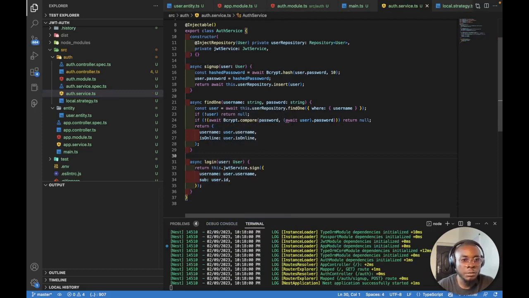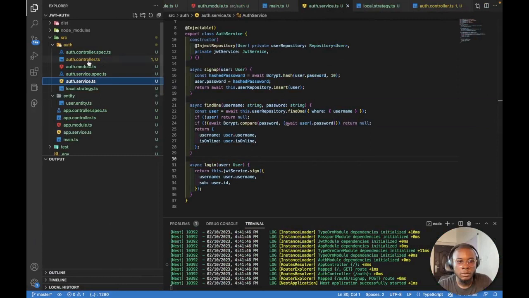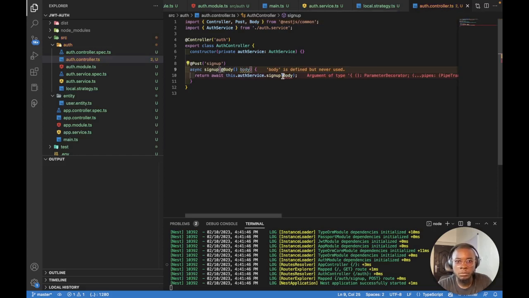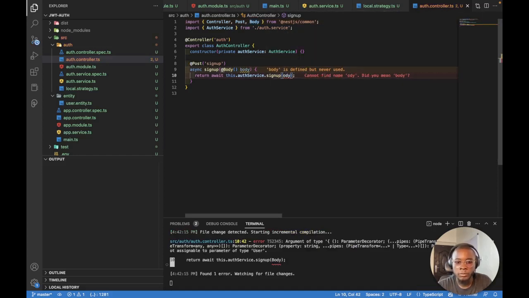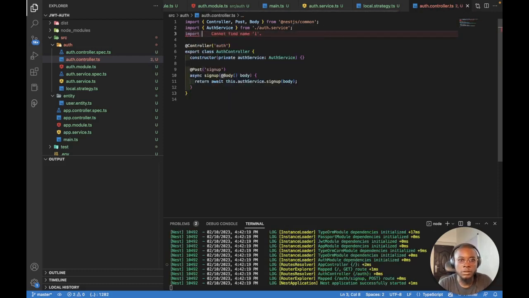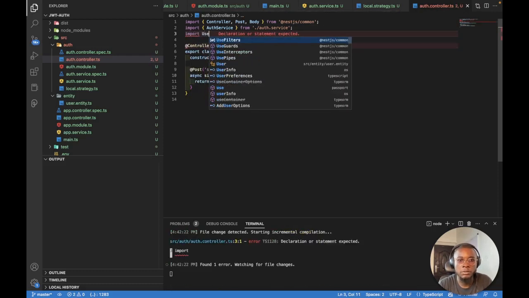So with the login method implemented, now let's update our auth controller to add a route. Here in the auth controller, okay, we have a warning. Let's change this to small b. Let's import the decorators we need. For the login routes, we need the UseGuards.